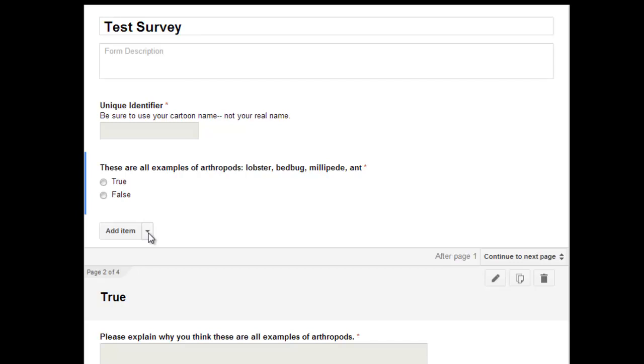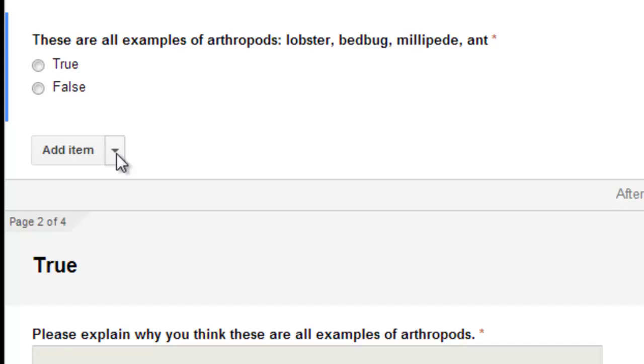Let's take a look at this multiple choice question from a post-unit assessment on arthropods. Students are posed with the following statement. These are all examples of arthropods: lobster, bedbug, millipede, ant. If students select true, I would like for them to explain why, in their opinion, these are all examples of arthropods. If, however, students respond with false, I will be asking them to explain why they do not believe all of these organisms can be classified as arthropods.